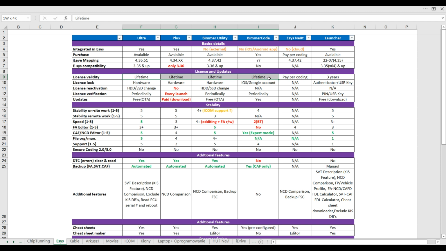Everything is lifetime, what you see here. So for Ultra, Plus, BimmerUtility, and BimmerCode. In Esys NeXt, maybe there is some sort of plan, but you're paying for usage. And then we have Launcher with 3 years license validity. But this solution, I think, is the cheapest when you consider any kind of plan. So, well, I don't think it's a bad deal anyways, because I think it's 50 euros, and the rest is basically double that, depending on what you really need.